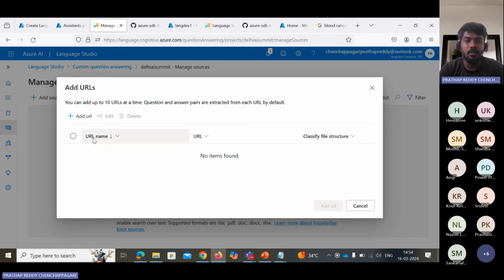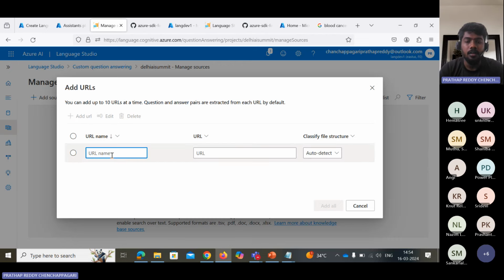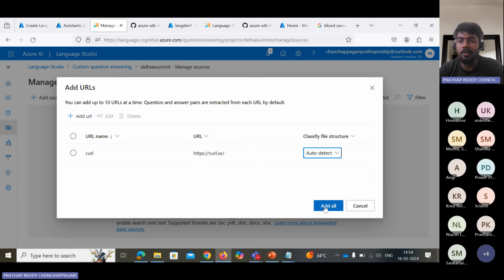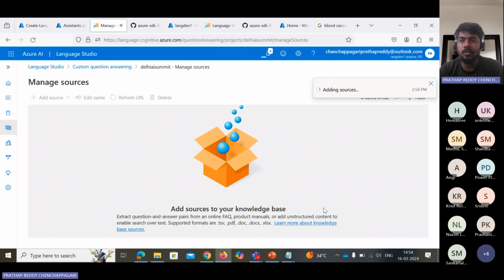Okay, I just give this add URL. The name is URL, and I classify that, whether it is auto detect or unstructured data. So I just give auto detect as well and add URL. Once you add the data, it automatically redirects to that particular website.